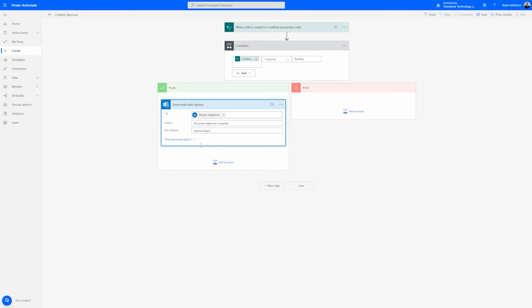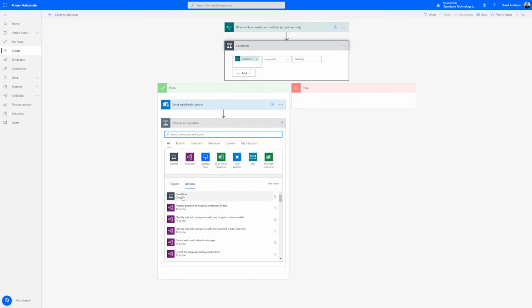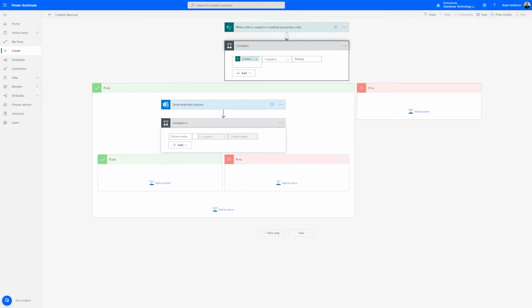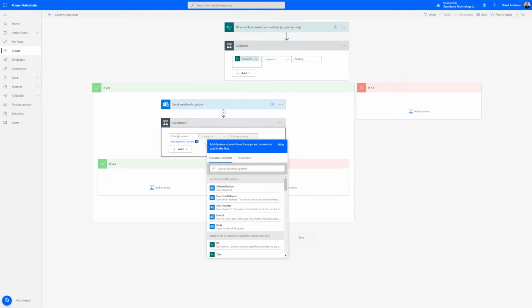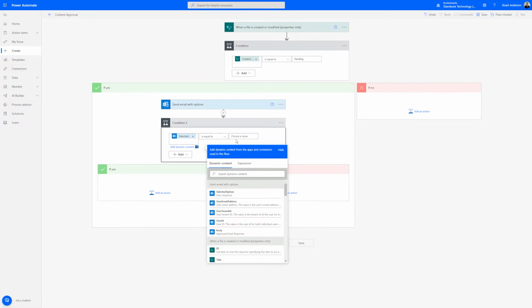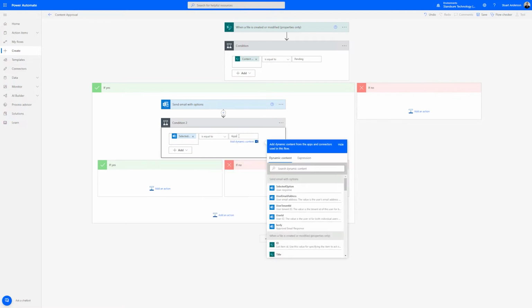Once the send an email with options is in, what we have to do is add in another condition. So add an action, put in a condition, and the reason for this is going to be based upon the outcome of the email. The outcome of the email, we may have to wait for that to change. So in the condition, you do select options is equal to, and we'll type in approve.